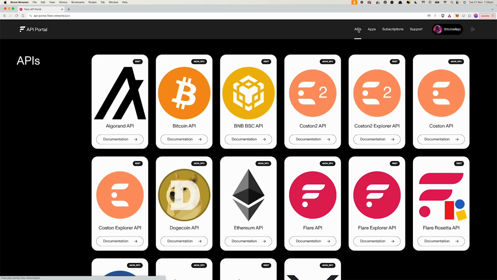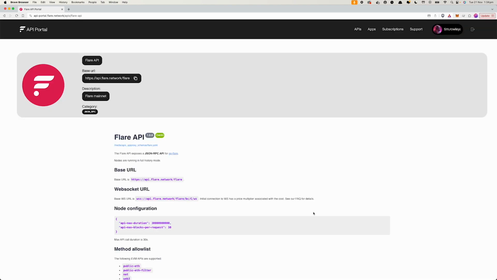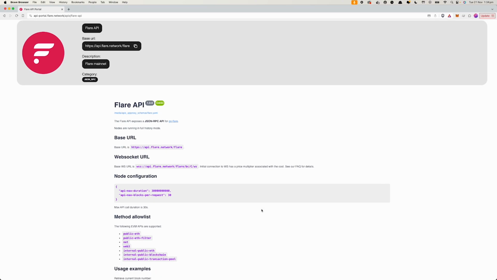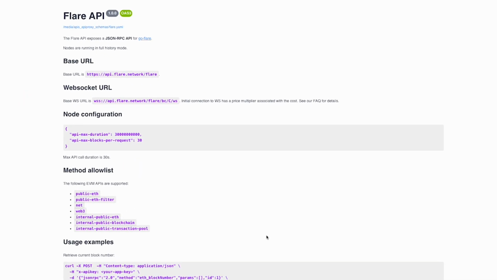I'm going to go to the APIs in the top right menu. And we can see what's available here. We can see a number of blockchain RPC APIs, as well as Flare Rosetta, and some other explorers like the Flare Explorer, Kostin Explorer. And we're going to be looking at the Flare API today, which is a Flare JSON RPC node.